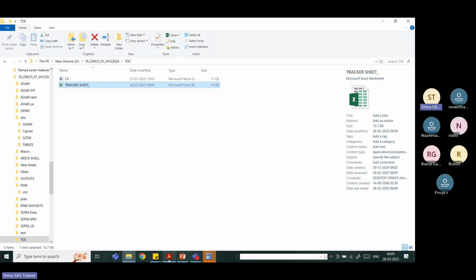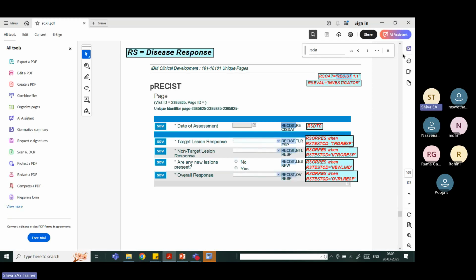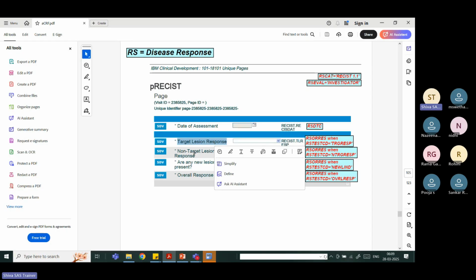To map, we'll see. So here you can see in the CRF page, the response related information was collected in the RECIST page. So date of assessment, the targeted lesion which are measurable, the tumor responses, non-targeted lesion responses, whether any new lesions were present or absent, and what is the overall response. So this information was collected in the CRF.